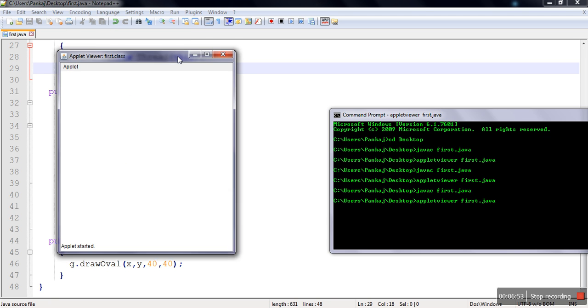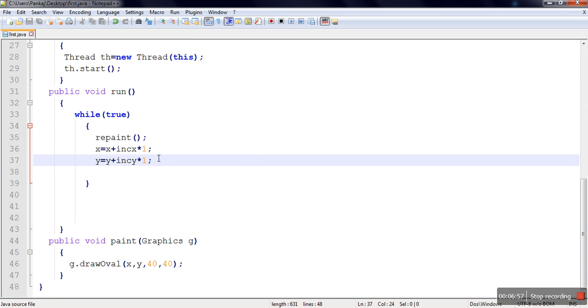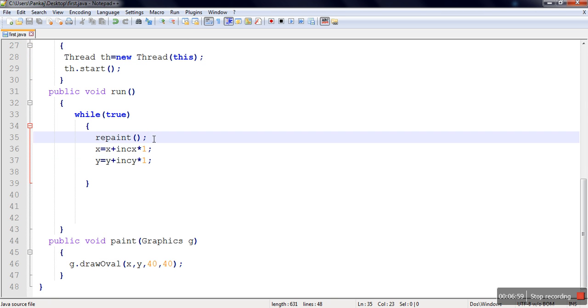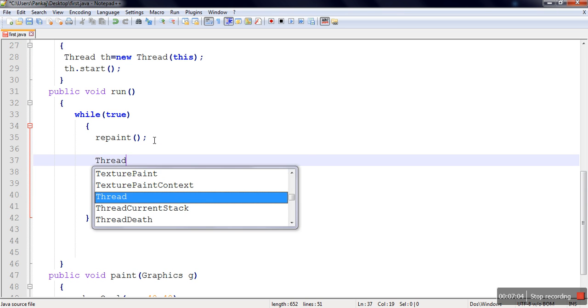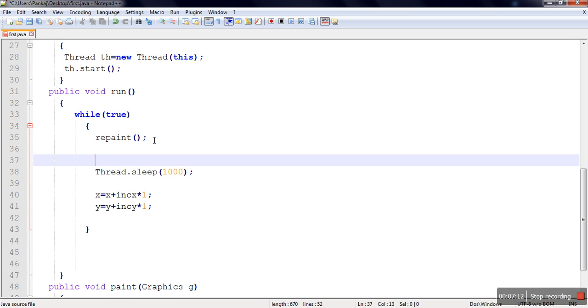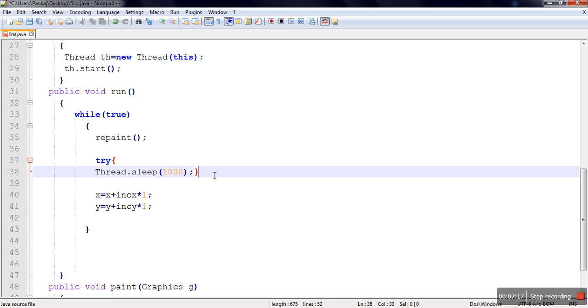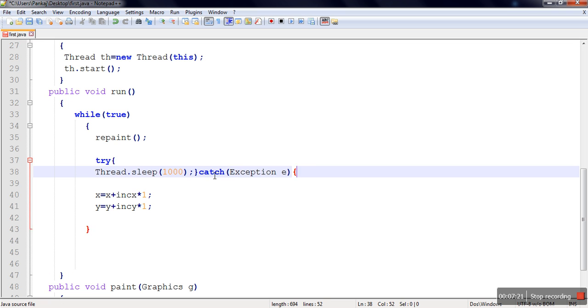so what we have missed here. After repaint we will give a pause of 1 second, Thread.sleep. In the sleep method the time is specified in milliseconds, and whenever we use the Thread.sleep method, this method can generate an exception. So we will enclose this one in try and catch.